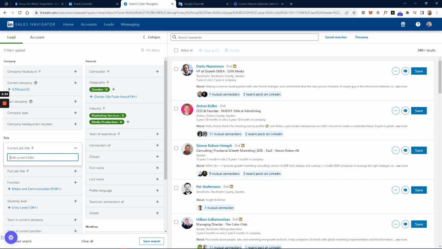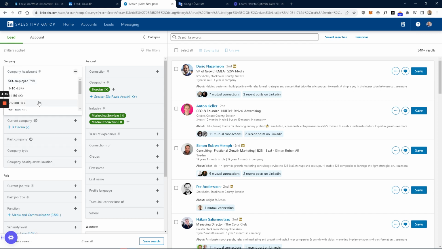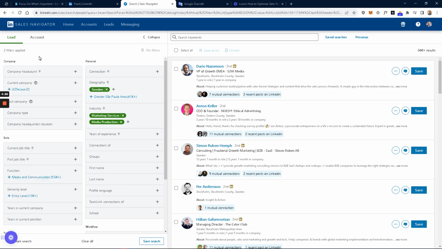But I think here, in our case, we're going to target a bit smaller companies. Because if you target a really big company, it's not going to be the CEO who makes the decision in the end. But if we're going to target a bit smaller company, a company that has 1 to 10 employees or 11 to 50, it might very well be the CEO who makes that decision.